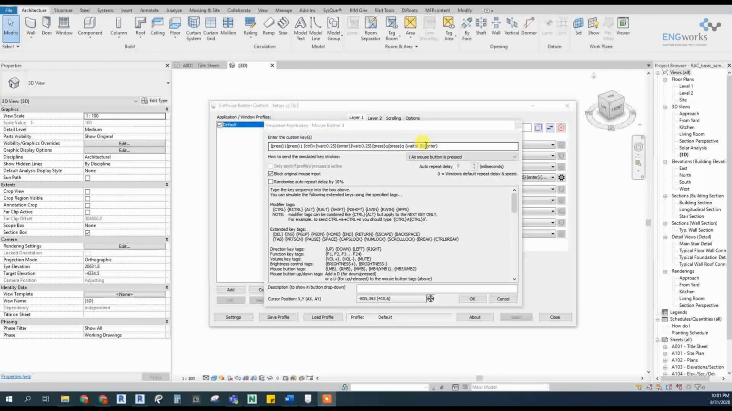With this, we can create a macro for any kind of repetitive process that we would like to speed up, making it really useful.